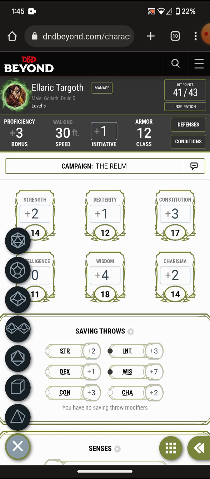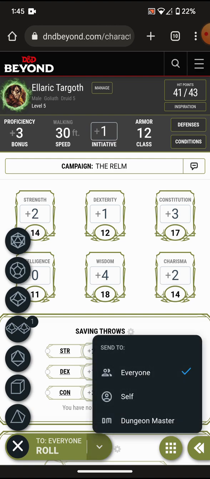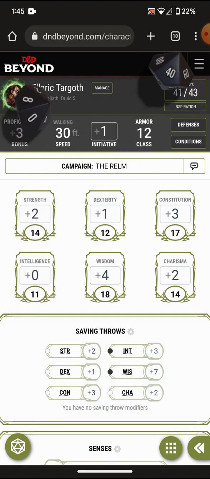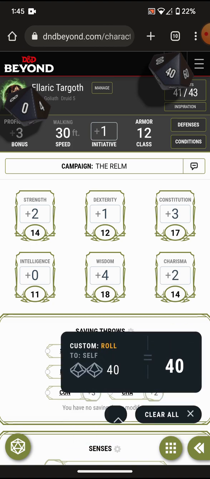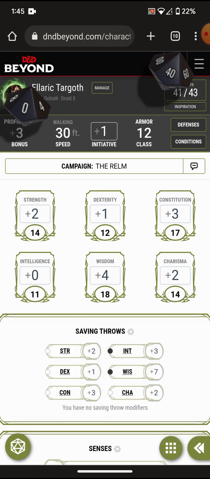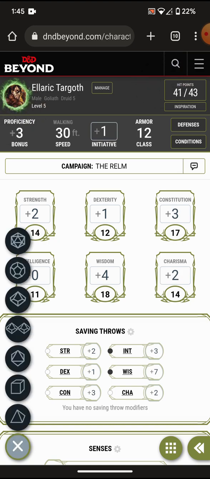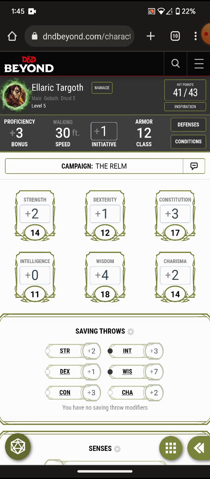These here, the top one is a D20. One underneath it is a D12. Underneath that is a D10. I think this is a D100. It sure is a D100. Right below that is a D8, and then 6, and then 4. I don't know if we have coins, but we can figure that out when we get to that point.